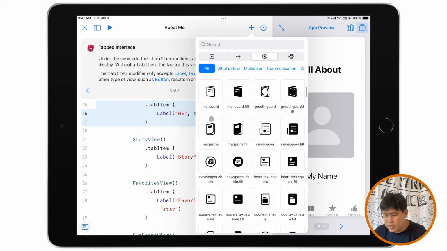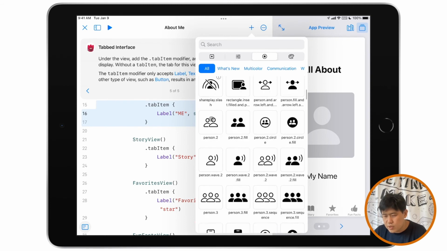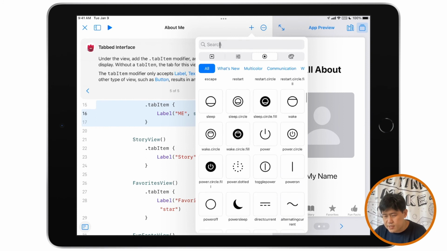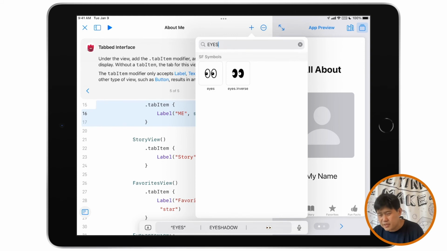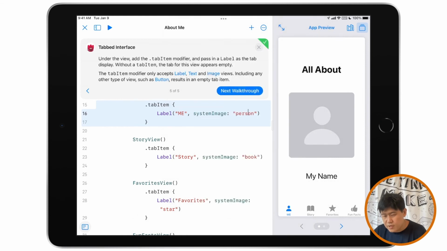Okay, so let's go take a look. What describes you might be perhaps eyes. Okay, I'm not sure why my caps lock is on, but that's perfectly fine for now. So I'm going to grab this one called eyes, which is very amusing. So I'm going to go over here, change system image to eyes, and there you go, right? My icon now says me with eyes as the icon.